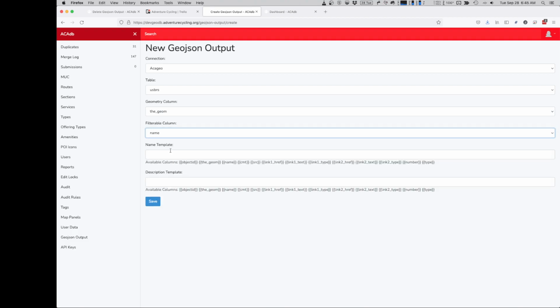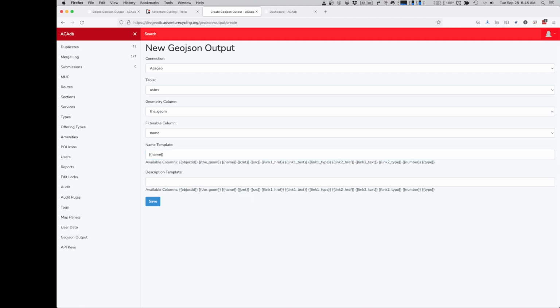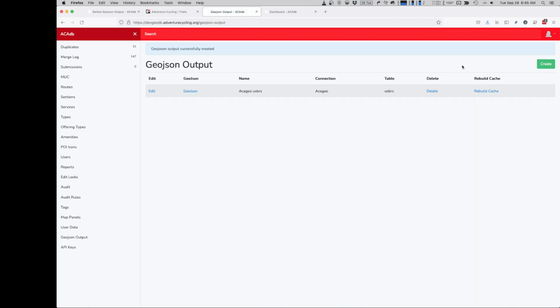So we're going to choose name, and then it needs a template to output. For example, we can use this mustache language to choose how we want to output these things. We can output the name, and then we can also output, for example, the name and a comment if we wanted to in the description, like so. So then click save, and now it is output.